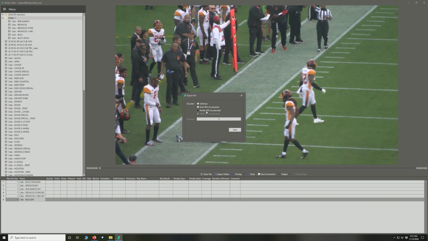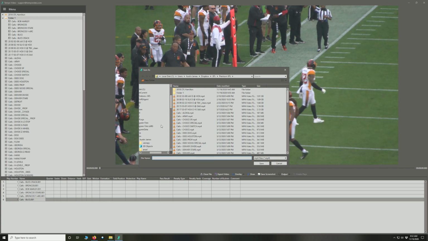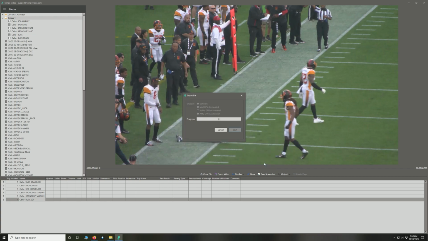By starting this process, you want to make sure you have the proper encoder. If you don't have a good graphics card, switch this to software. You're going to come here, press start. You're going to put it where you want to, put new cut up, new game, whatever you want to, click save, and it's going to be on its way.